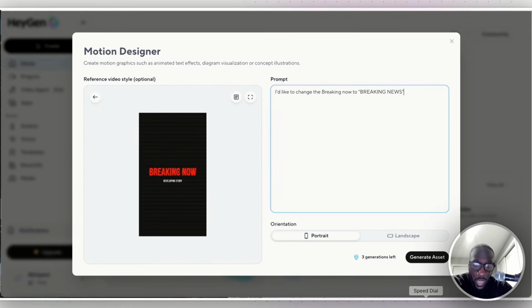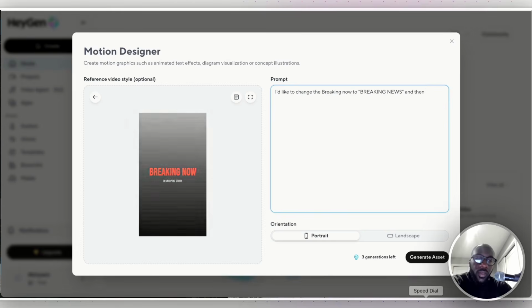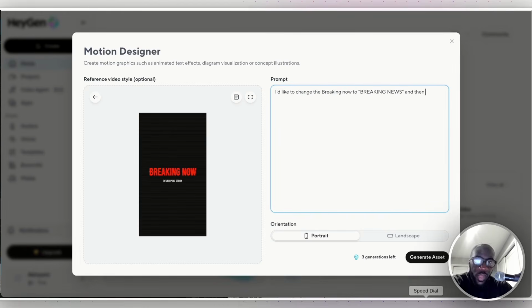And so the example I did here is using this reference video style of like a breaking news type of thing. I prompted to change the "breaking now developing story" to "breaking news." And then underneath it, I put "you no longer need permission to build," just to try this out and see how I liked it.